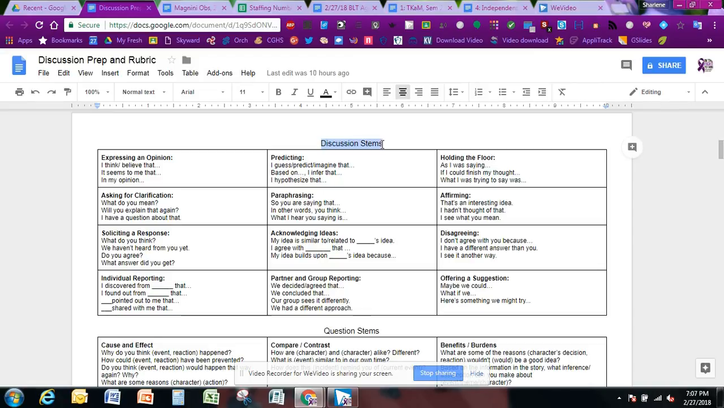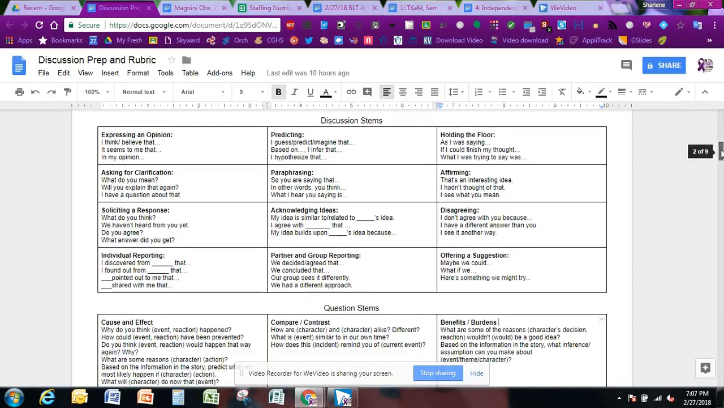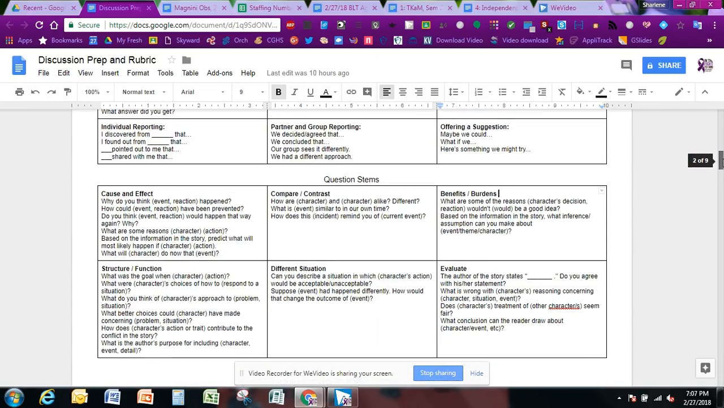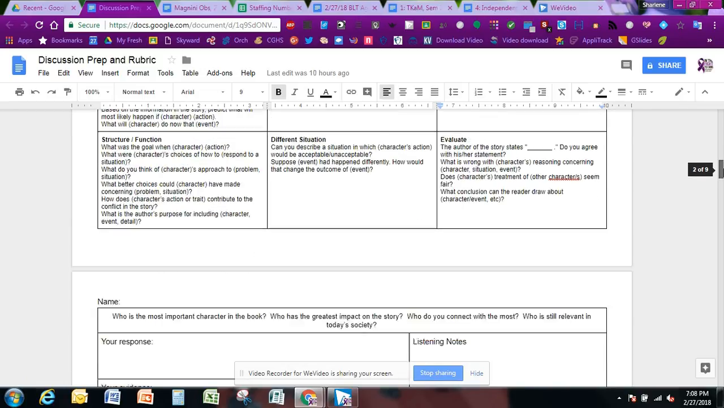These are discussion stems. So basically just little prompts, things that you might say during a conversation to keep that conversation moving forward, to get that conversation to dig a little bit deeper, to make sure that you're respectfully responding, that you're building off other people's ideas. That's what this first table is here. This second table, we're actually going to come back to at the end. So we will flip back here in just a moment.